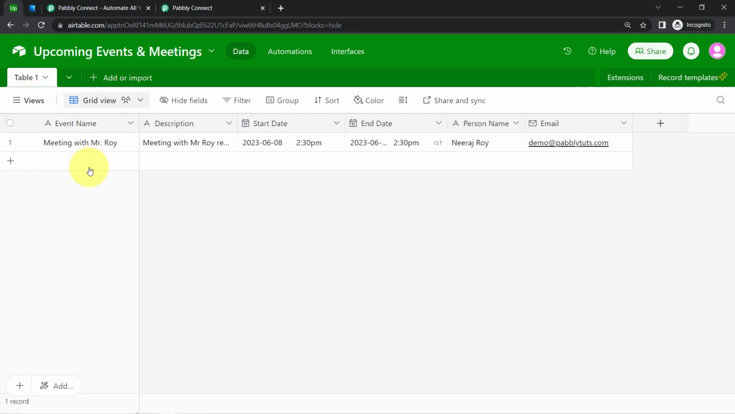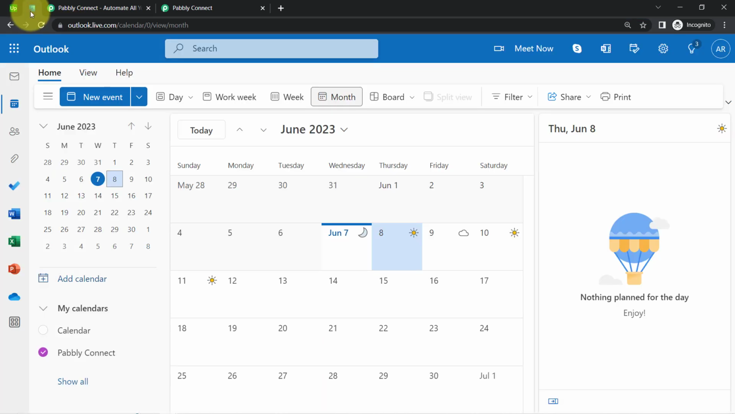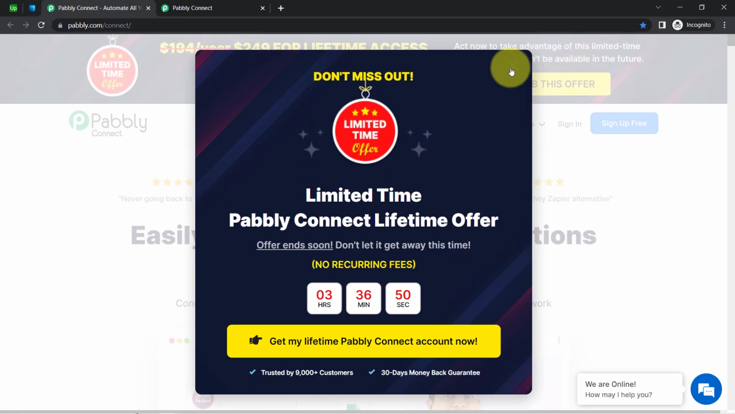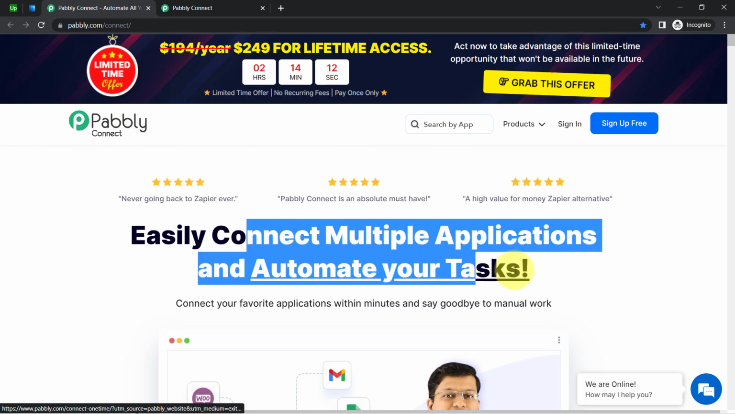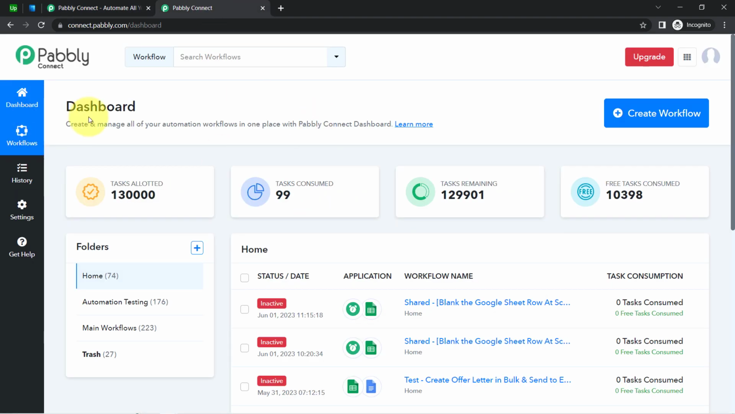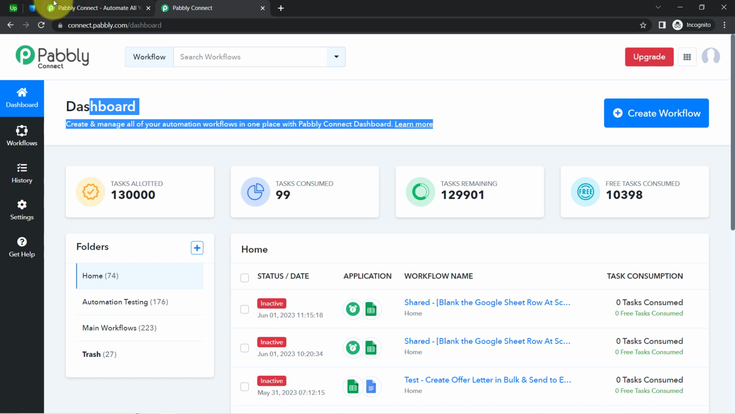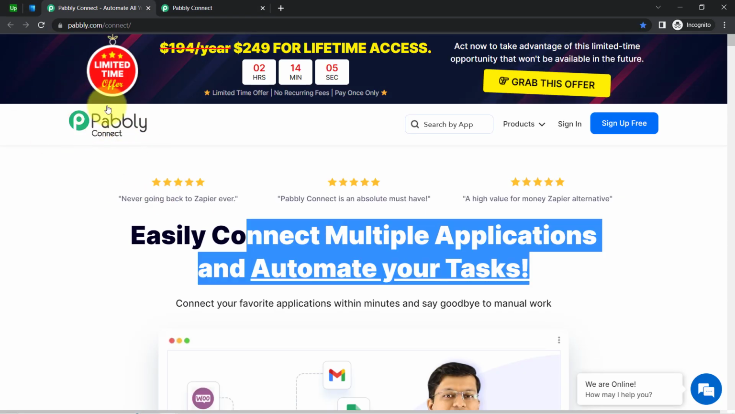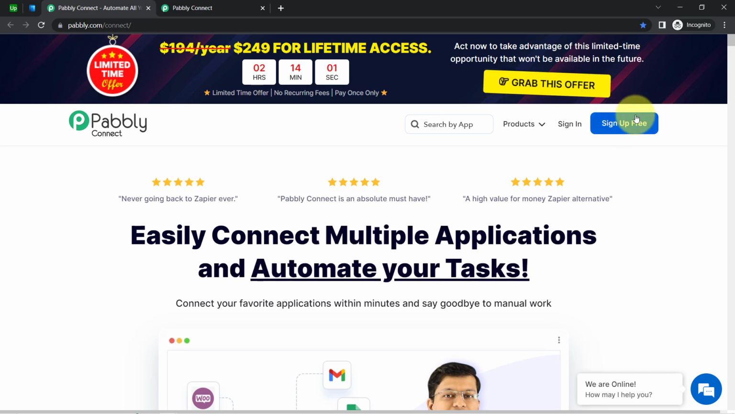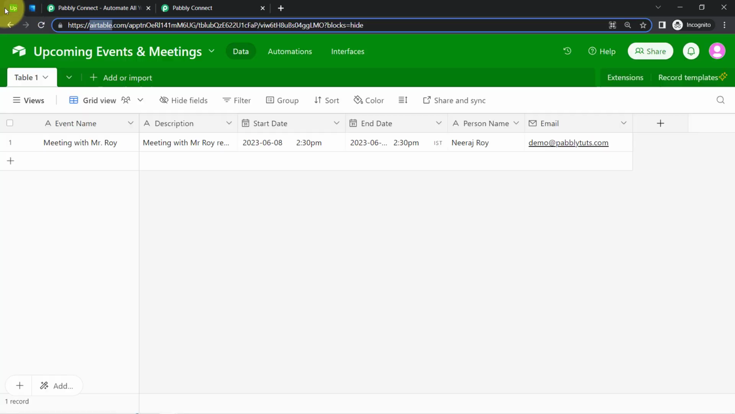Now to automate this process, I'm going to connect Airtable with the Microsoft Outlook calendar with Pabbly Connect, which is an integration and automation software. And since I'm an existing user of Pabbly Connect, you can see I'm already logged in. You can also create your free account in Pabbly Connect in just 2 minutes from this sign up free button. And in the free account, you will also get free tasks to test this automation.